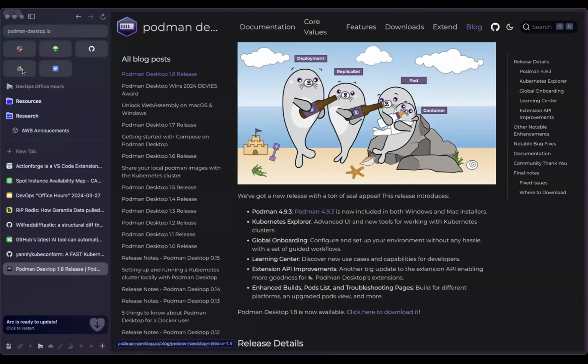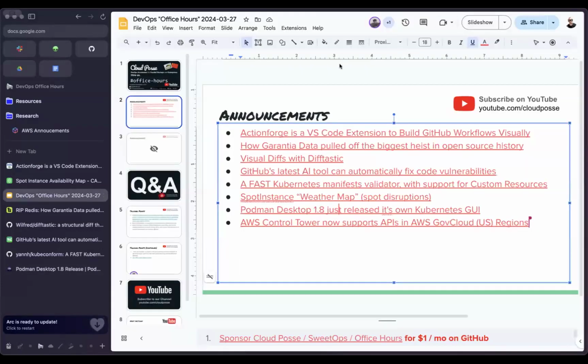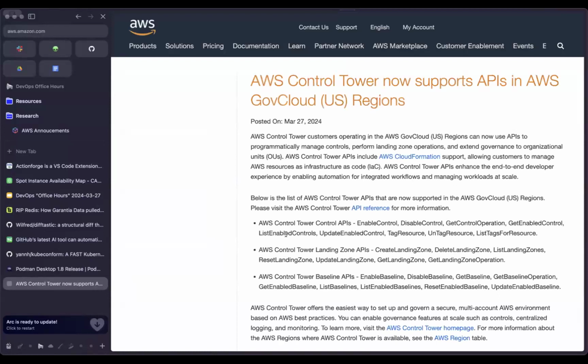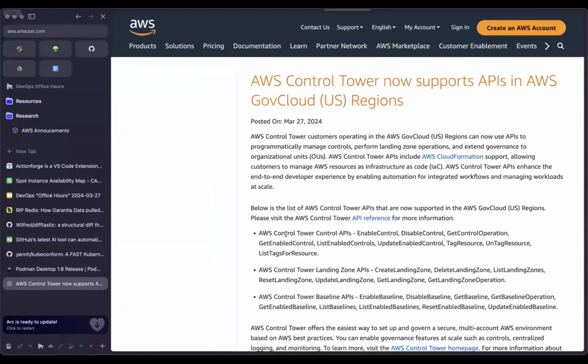All right, I think that was almost the end of my announcements. What was the last one? Oh yeah, just a small one. If you are on GovCloud now, it does have API support as well. So presumably a lot of that Terraform support that just came out for managing Control Tower and landing zones will now work for you in GovCloud. Presumably, not verified.